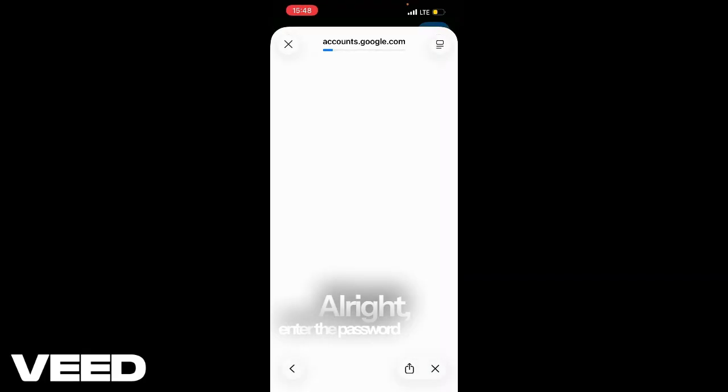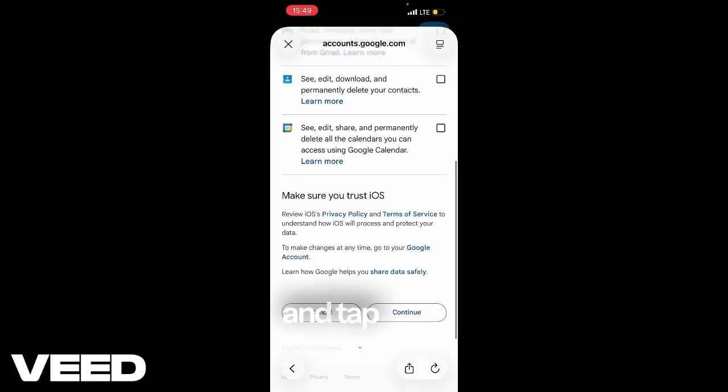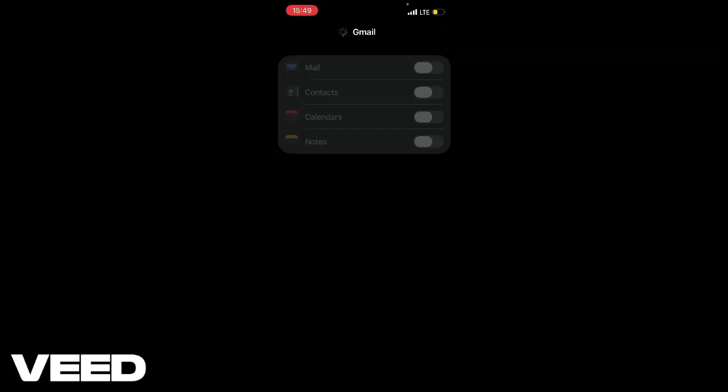Alright, enter the password and tap next. You can choose what you need here and tap next. And then tap save. That's how it's done.